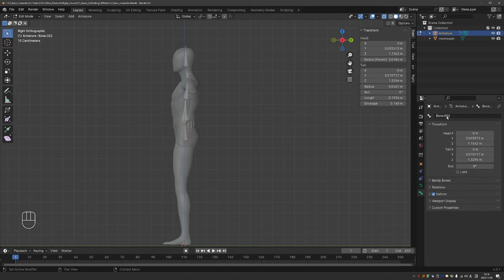Also, the pole is currently independent from the IK, and that can be a good thing, but if you want to, you can try to parent this pole to the IK control.